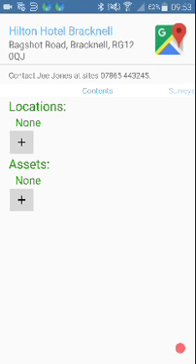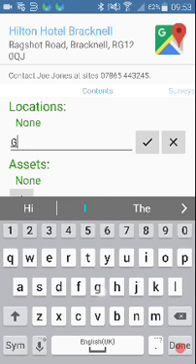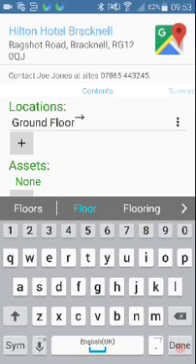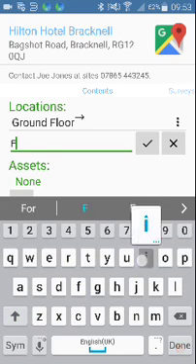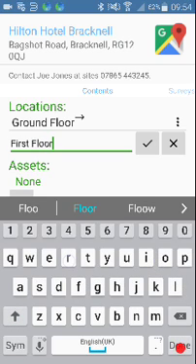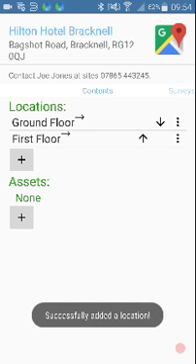You can see that we've got locations there in green with none underneath it. So what I'm going to start to do is add some locations. I'm going to base this on the head office here at Walton-on-Thames, just so we can put it into context. So if I hit the black plus sign and then put in the ground floor, hit the tick sign to enter it, then hit the plus sign again and say first floor.